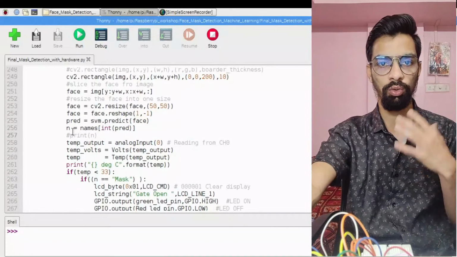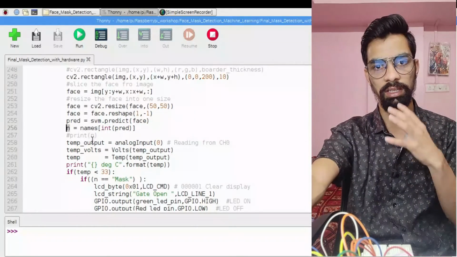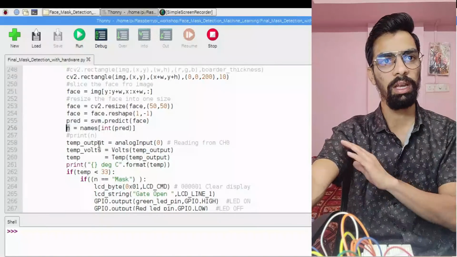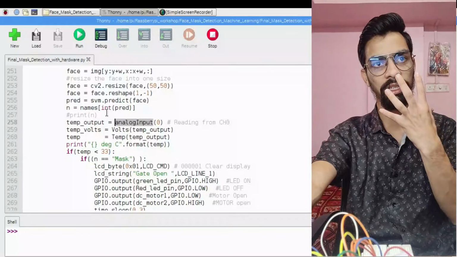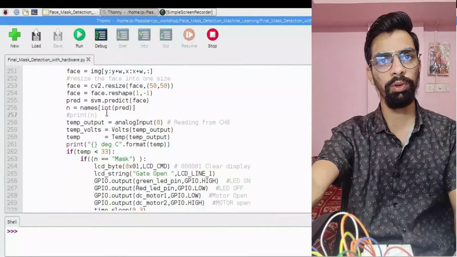So if n is equal to 0, then it means the mask is detected. If n is equal to 1, that means mask is not detected. Now the next part is, once the face is detected and mask is detected, then we have to read the temperature.